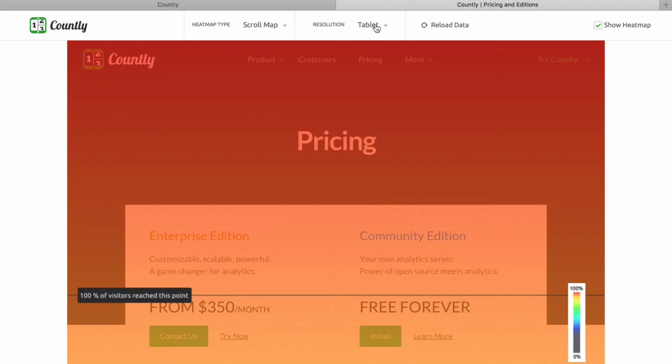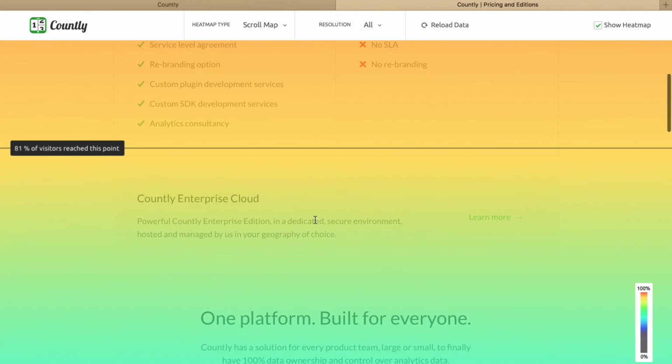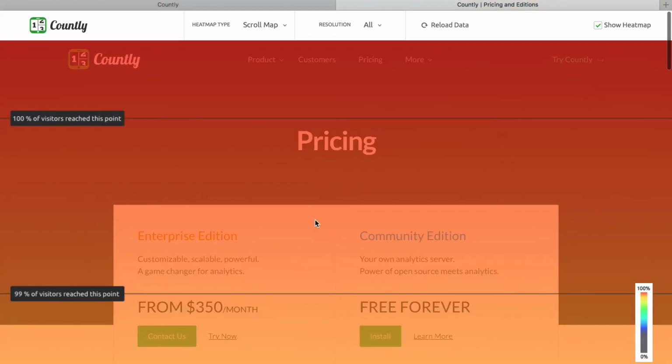So this is it. That's how you can leverage both click and scroll heatmaps to help you make better decisions on your pages. If you have any questions, feel free to reach out to us.